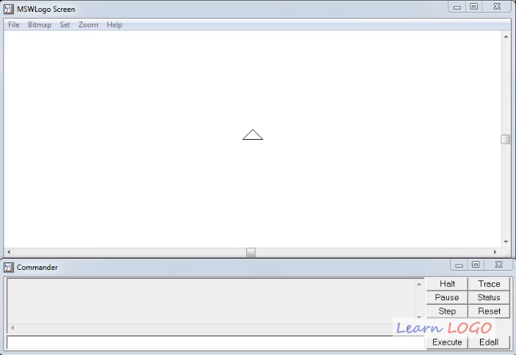Hi everyone. In this video we are going to learn how to use the label command, or how to write anything on the main screen of the logo. To write anything on the main screen we can use the label command. The label command helps us write anything in the direction in which the turtle is pointing.